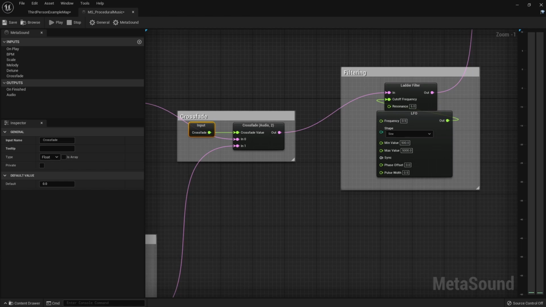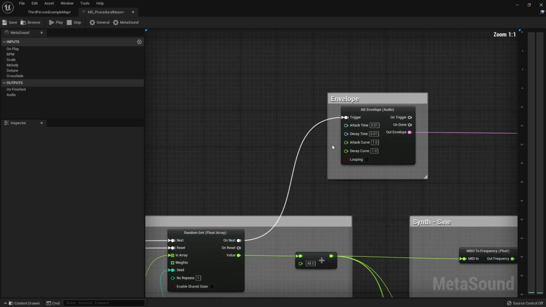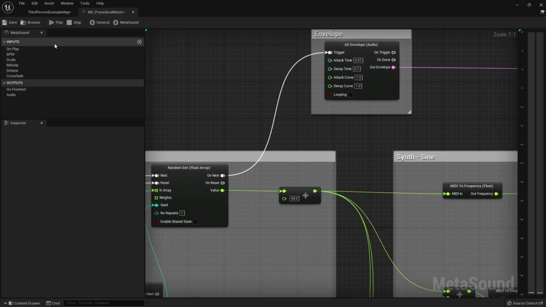And then we move on to the filtering. Let's see, did we miss any settings here? We use the ladder filter, and we set the frequency to 0.5. Set the min value to 500, the max value to 5,000. The resonance is at 6. So those settings look good. And then we got the envelope back here. We set the decay time up. There it is. Decay time is 0.1, not 0.01. And let's see if we get the sound that we're supposed to.